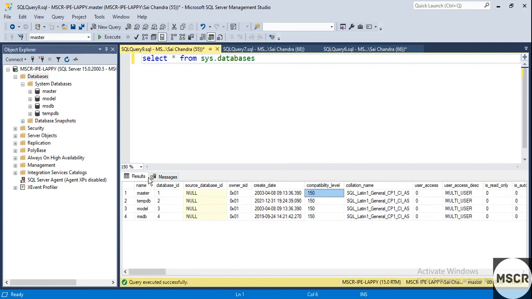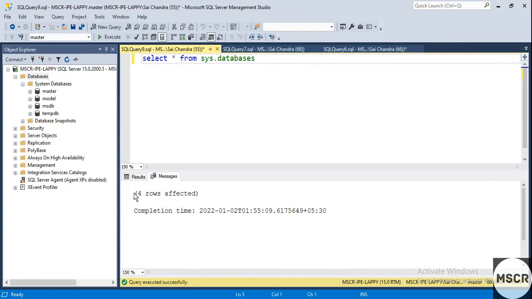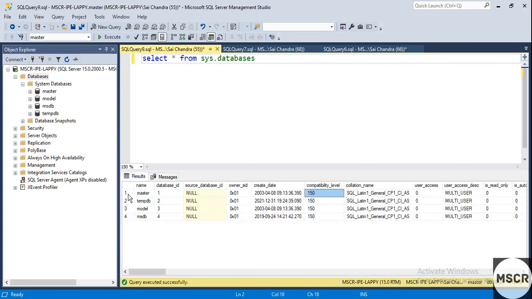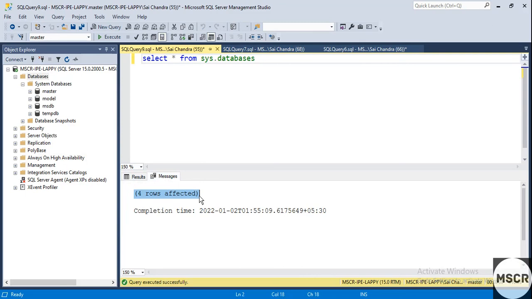And there is another tab called messages. It says 4 rows are affected. 4 rows are affected in the sense the output whatever we are getting has 4 rows in it, or the query when we run it is affecting 4 rows. That is what it shows here, right? 1, 2, 3, 4 rows, and this shows also 4 rows affected.